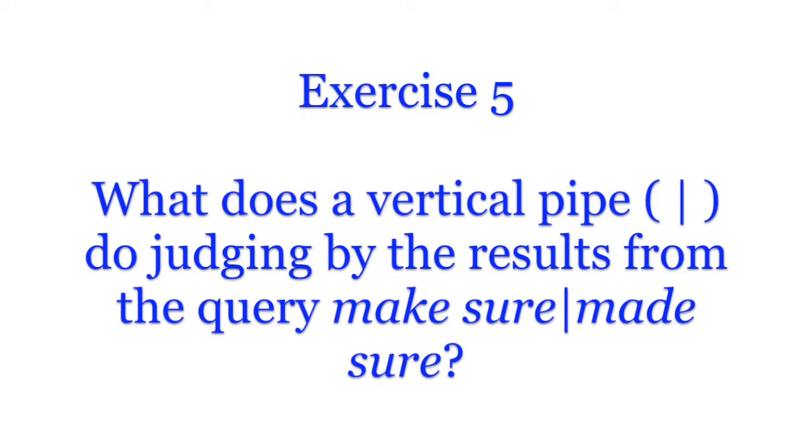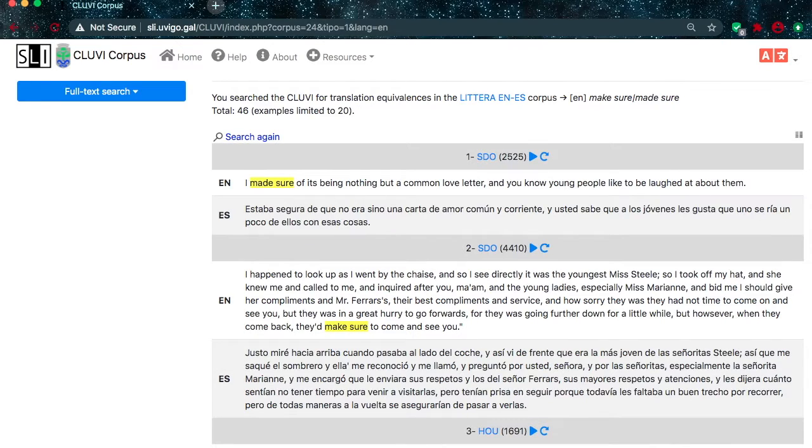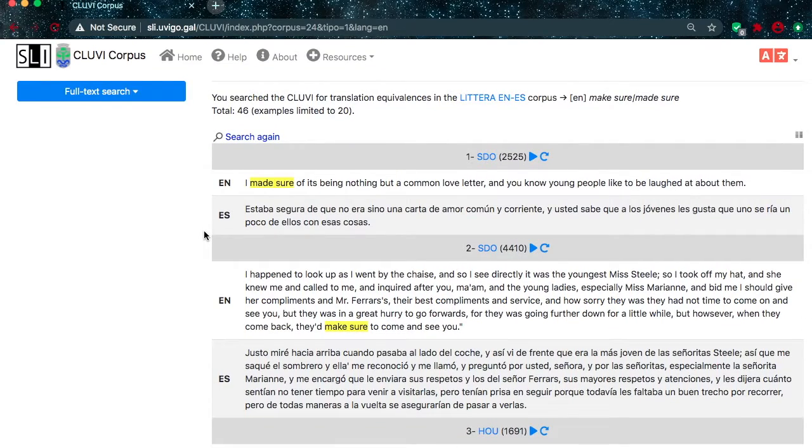Exercise 5. The vertical pipe translates to OR. Therefore, the query reads as search for all instances of make sure or made sure. This returns the same number of results as the query with brackets from exercise 2, as it is just another way to carry out the same search.